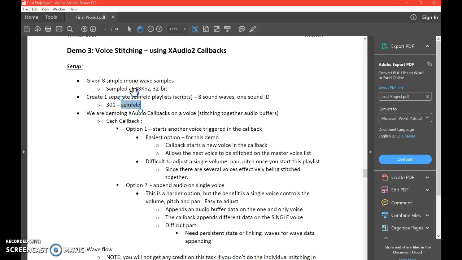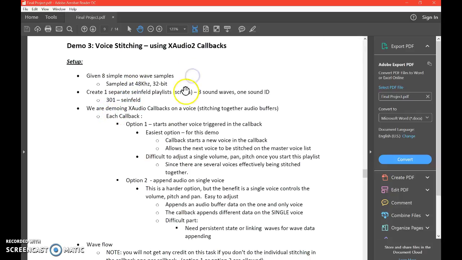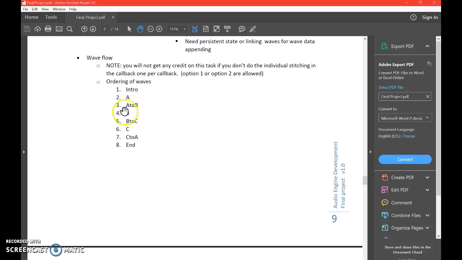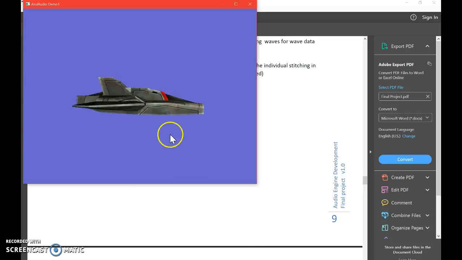Demo 3, voice stitching. This is my favorite one, and we'll be using Seinfeld. Let me load it up for you. Alright, so this is basic Seinfeld: introduction, A to B, B to C, C to A, and end. Let's hear it out.